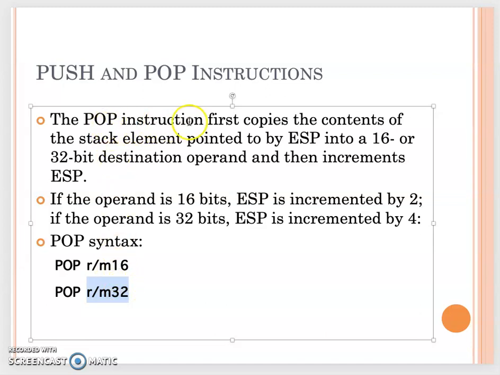So the pop instruction first copies the content of the stack element pointed to by the ESP. Then, according to your operand size, it will read either 2 byte or 4 byte to the destination operand, then ESP will increment by that. If the operand is 2 byte, ESP will increment by 2. If the operand is 4 byte, the ESP will increment by 4.